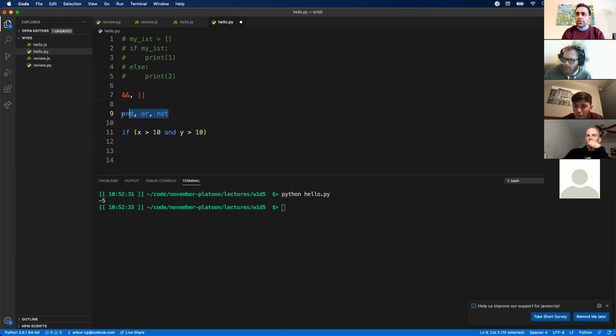So this goes back to Python being a lot easier to read and to develop with. Just reading these ands, I think, is a little easier as humans, rather than reading ampersands and pipes in logic. So those are logical comparators. The basic ones in JavaScript, like greater than, equal to, less than, are the same in Python and JavaScript. So those have not changed for you.